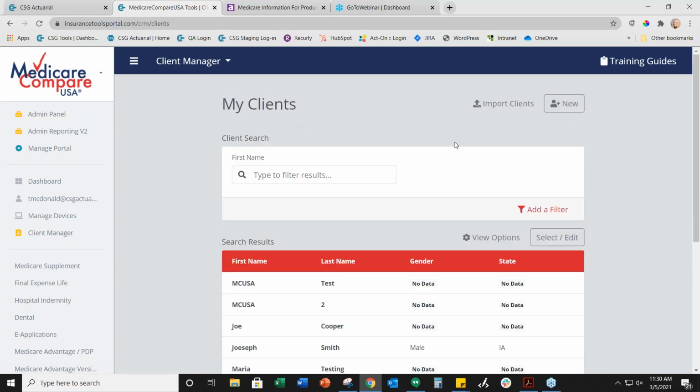So that's our clients. Now maybe you want to create a new client. We can do that here by clicking new. Or perhaps you want to import clients. Maybe you have hundreds of clients that you work with and you think, I do not want to create every single client one by one. Well, luckily you can import them.